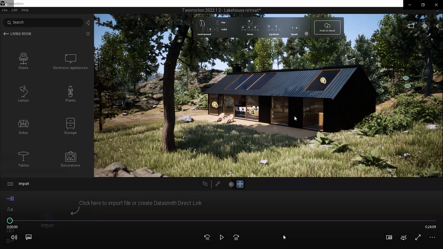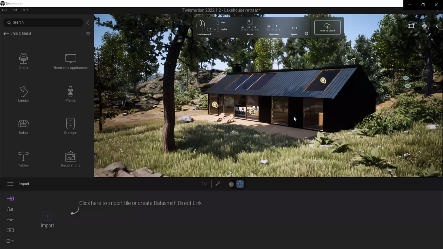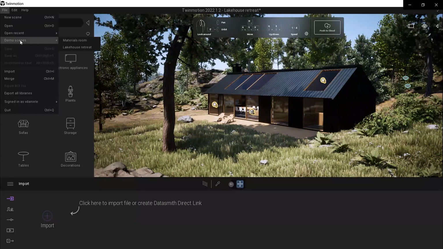All right, so starting the video here. As I mentioned, this is a demo scene. It's called the Lake House Retreat. So that's the scene I'll be using to present today.